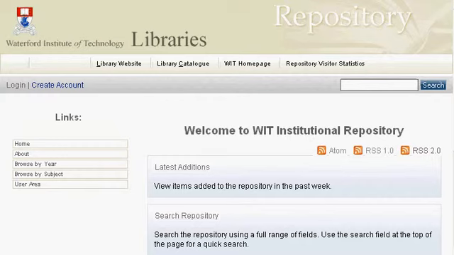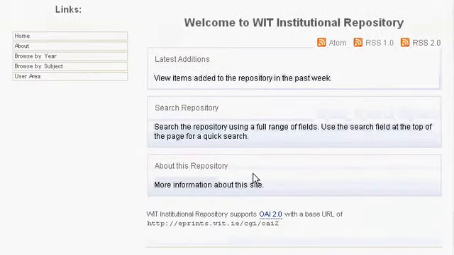This presentation is designed to show you how to upload items to the WIT Institutional Repository. On the page you can see that there are a number of links relating to how to search the repository to find various items.